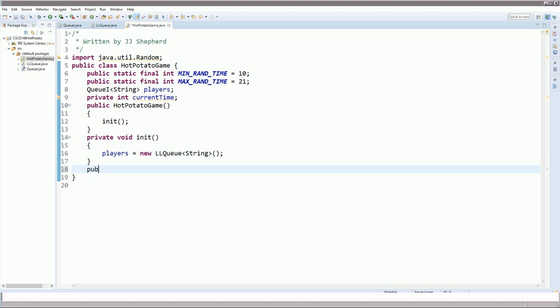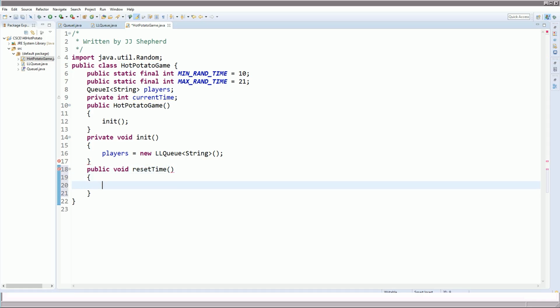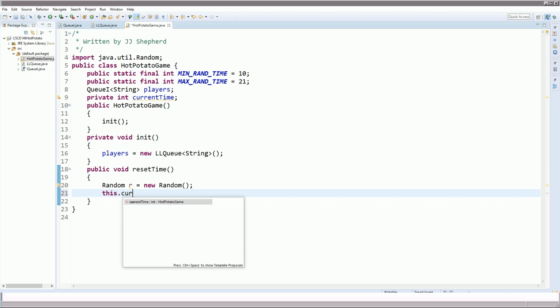Outside of init, I'm going to create public void reset time. And what this is going to do is use a random number generator to select the current time. So first, we need to create an instance of a random number generator. So we're going to use the type random, call it R, and construct this new random. And now we've created this random number generator. Now using this, we have to call this dot current time, and we're going to assign this to a random value.